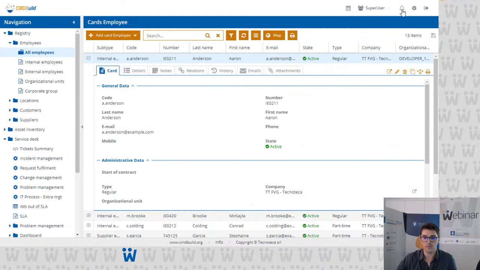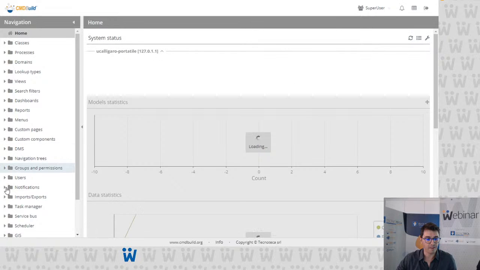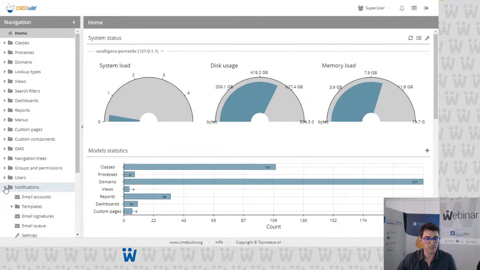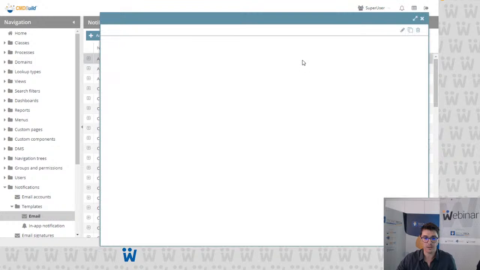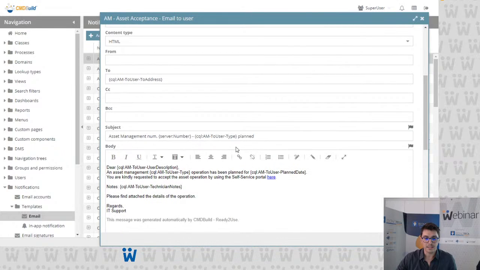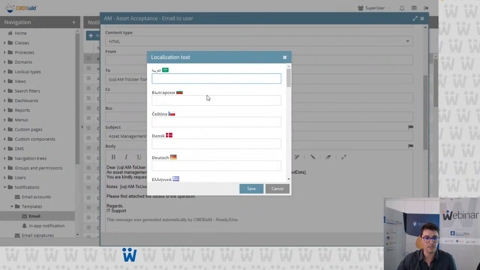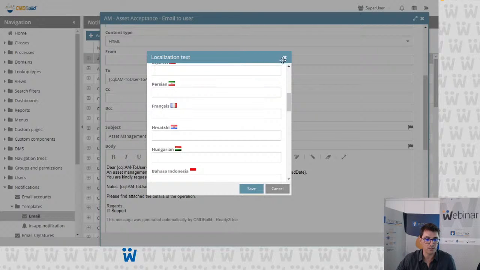Now, for the templates that I mentioned before, we can find the templates in administration, notification templates. Here we have email and in-app notifications. If I go on the edit form for a template, I can see that we have the flag for the translation form, and here I can fill in the translation for the language that I want.